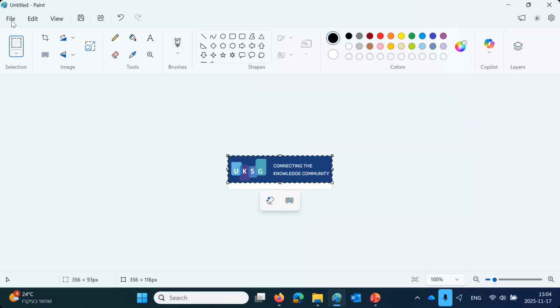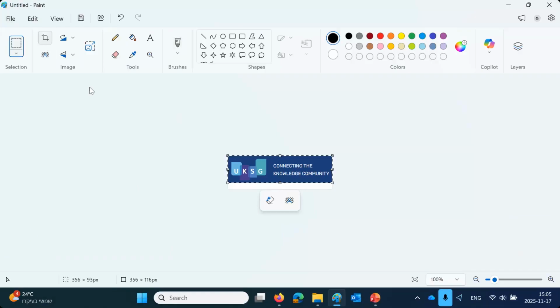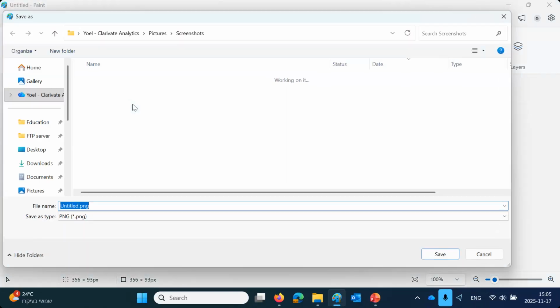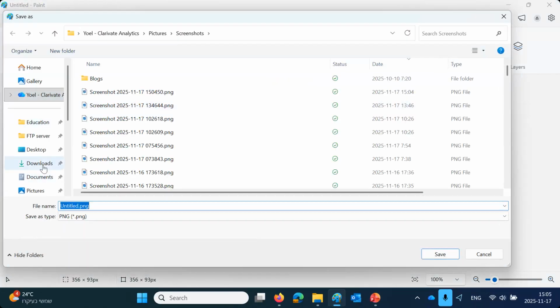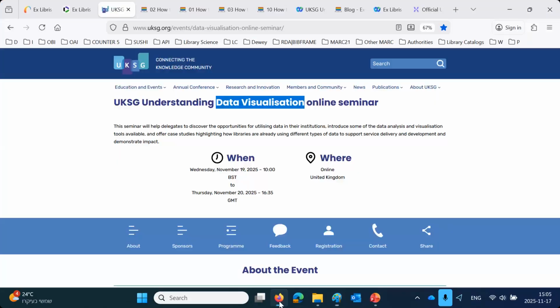I'll take this and I'll say File, Save As. Hold on, let's crop that out a bit. Actually, it's all right as it is, just so I can show how easy it is to put this as an icon in a board. I'll call this the UKSG icon. So here's my board.